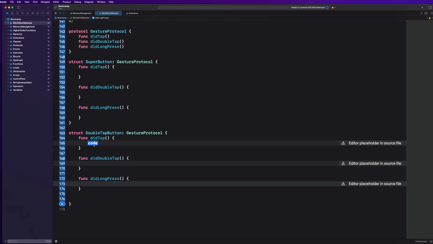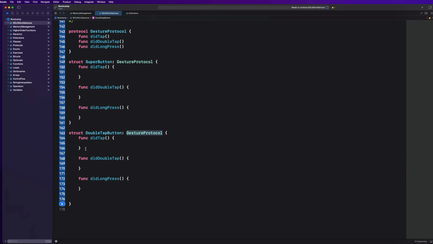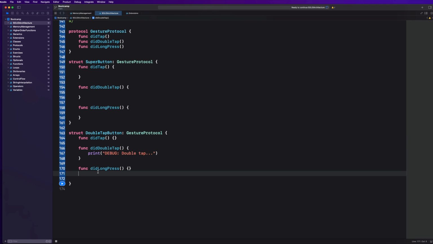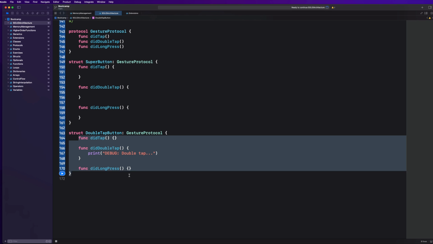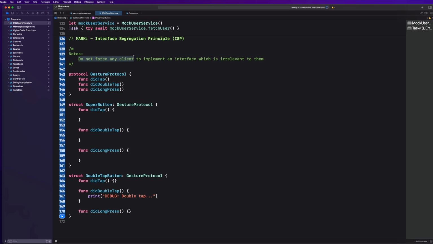So guys, what we would look at here is say, I only need this guy. But this is in violation of the interface segregation principle because we're conforming to this gesture protocol and we don't need these functions. So sometimes with bad code, you guys will see protocols that literally just have blank functions where they're not doing anything. And then this is the only implementation: print, debug, double tap, or something, right? So once again, guys, this violates the interface segregation principle because this double tap button is implementing functions that it doesn't care about or doesn't need, right? So do not force any client to implement an interface which is irrelevant to them.